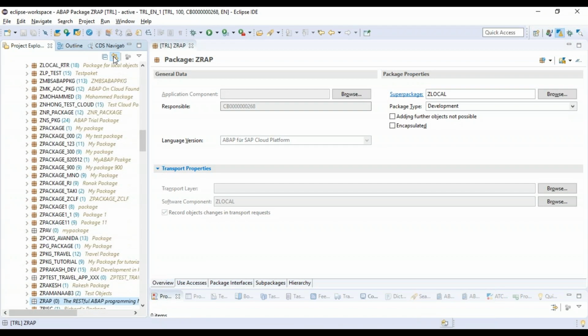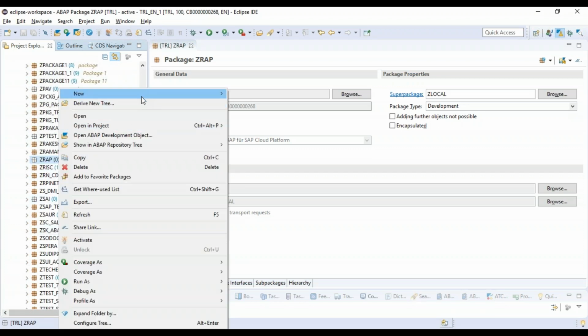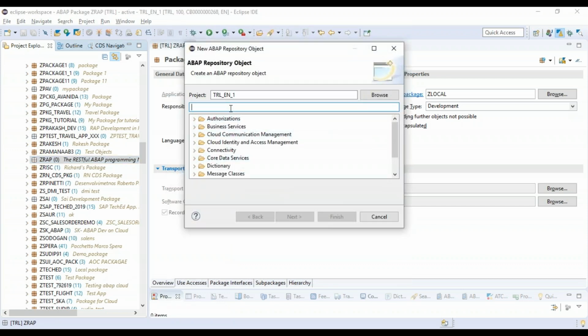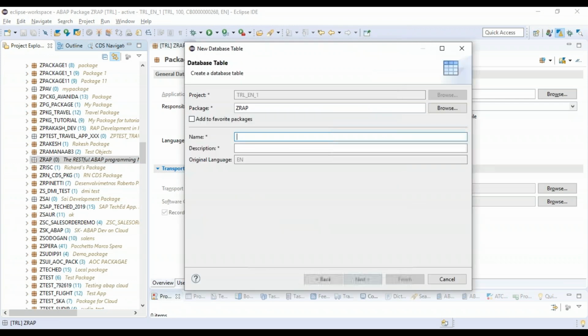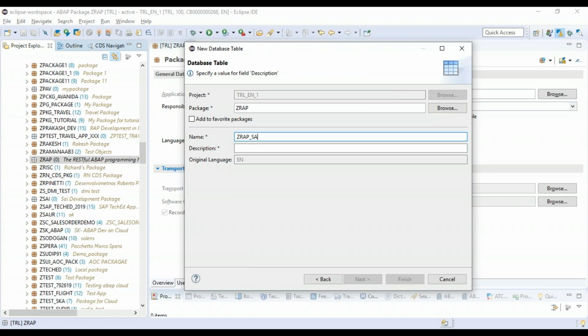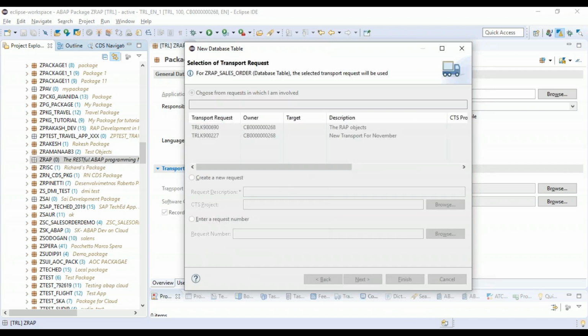So now in this package, we will be going ahead and creating our first database table. So right click here, say new, other repository objects, and choose table. So this will be using the CDS language to create a database table. And let's give the name as ZRAP sales order. So we're creating a table called sales order. And we'll say next, finish.